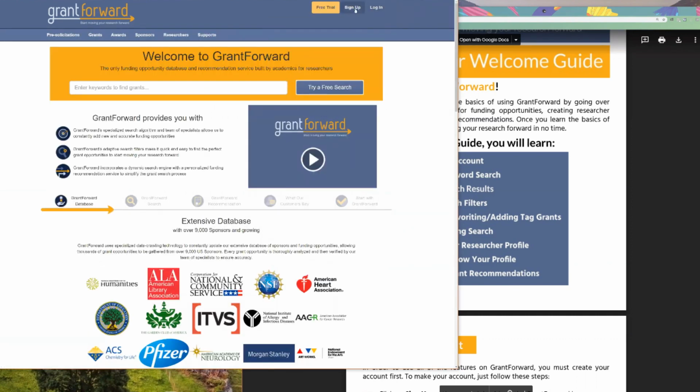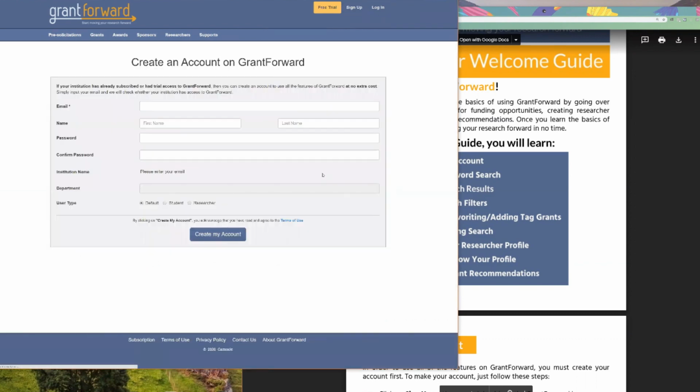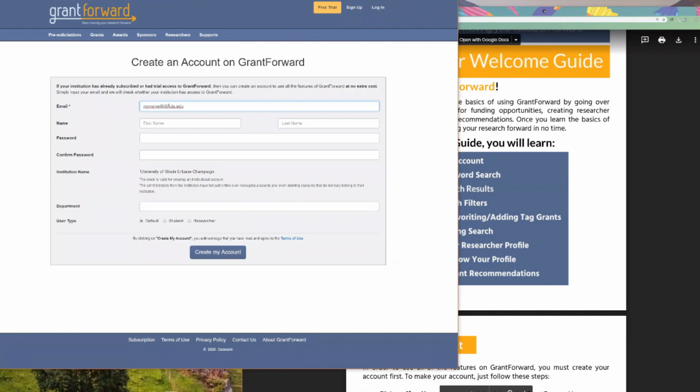So you can click on this sign up button. You will come to this create an account on GrantForward page. You simply fill in your email, and your email should be associated, for example, my name at Illinois. This is my home institution. GrantForward actually has been created at the University of Illinois for a very long time before it was transferred to a group of computer science faculty and students to continue to develop GrantForward, this tool. So therefore, we are mostly affiliated with illinois.edu, and you have your home institution.